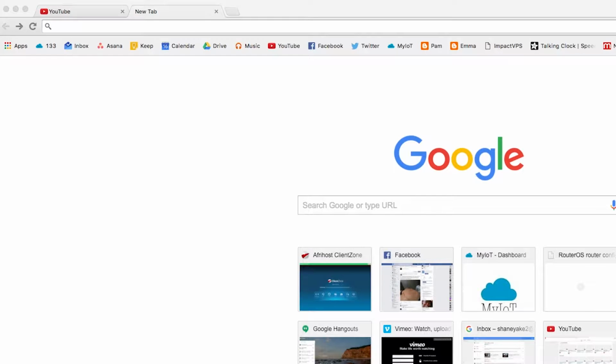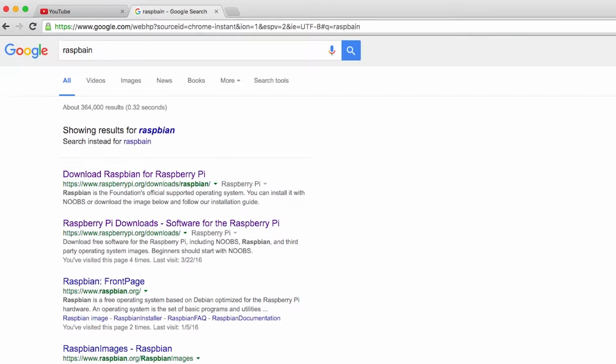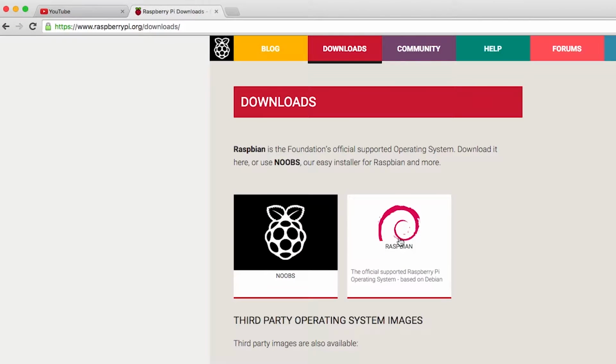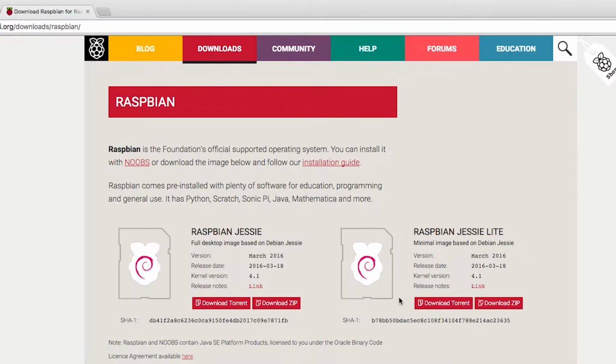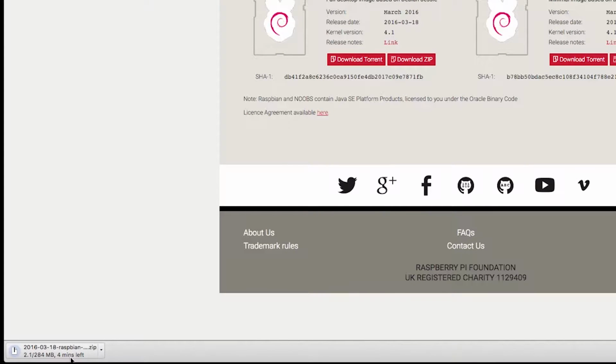Okay guys, so to install Raspbian, you're just going to head over to Google and type in Raspbian, hit enter, and then we're going to go straight to the downloads page. And then we're going to go to Raspbian, and we're going to download the Raspbian Jessie Lite. Hit download zip, and it's going to start downloading. Okay, there we go. So as you can see, the download's finished.